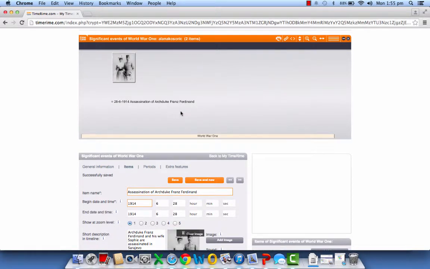If I'd like to create a new event, I click save and new. So let's add another event. I'll add the event, the Anzac landing at Gallipoli. That happened in 1915, in April, so the 4th month, and it was the 25th. And again, for the end date, I'll just state the same thing, 4th, 25.